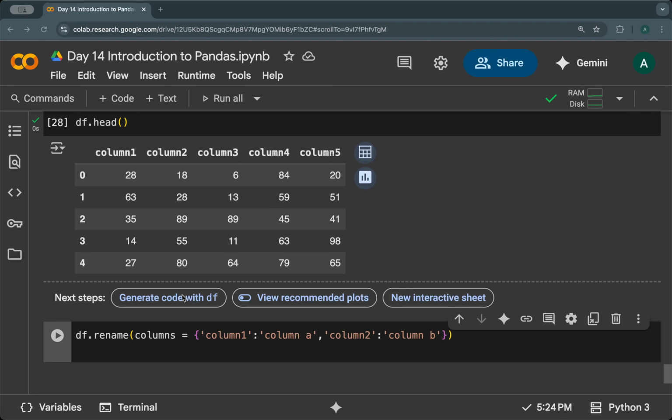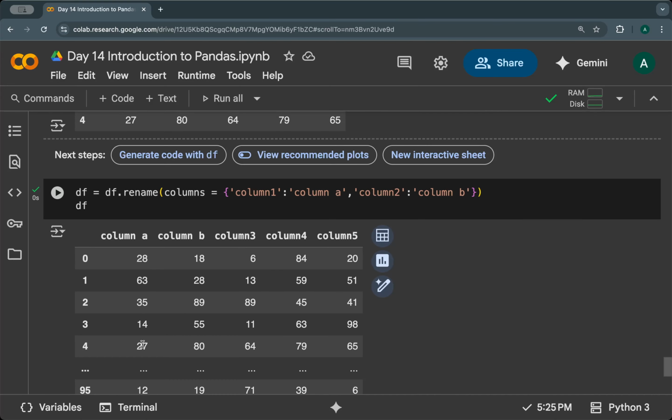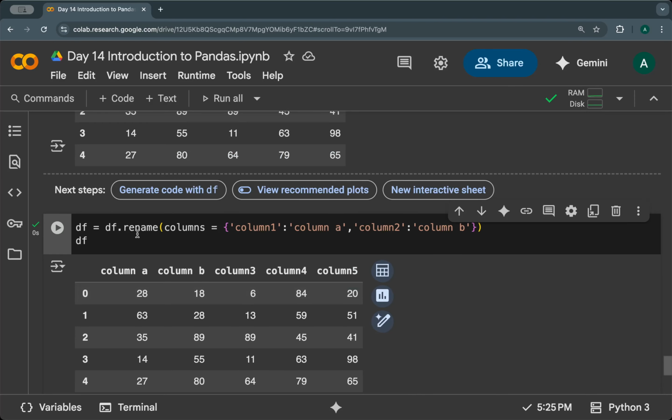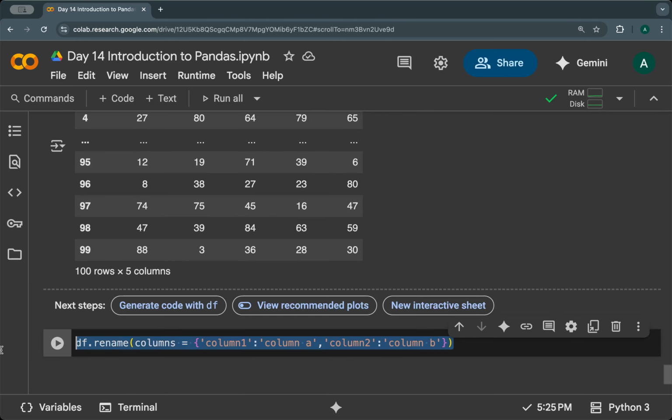And also let me assign df equals to this, because I want to make changes in my original variable. See, now column A and B have changed. Column 1 and 2 have been changed to column A and column B. Instead of assigning those values, you can use inplace equal to True, because when you put inplace equal to True, those changes will be permanent changes, right? So we always need to use inplace equal to True so that changes appear permanently in your original data set.